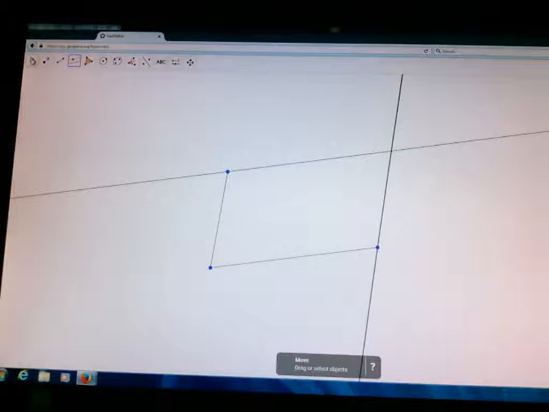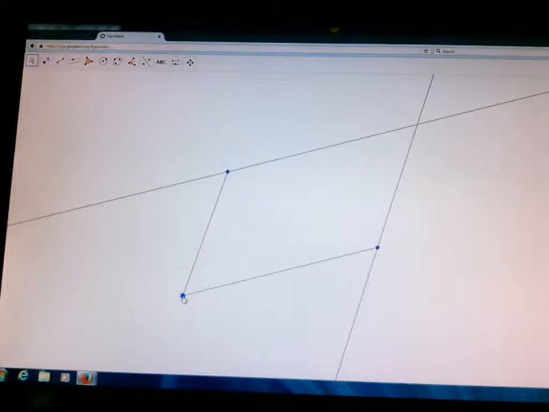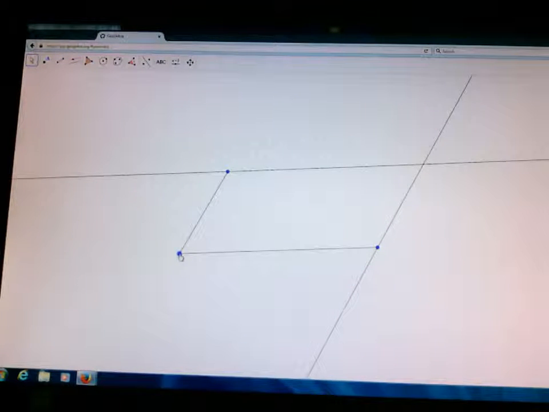Again, let's just move it around. So far left button, move. See how it looks like it's remaining that parallelogram shape. Now it would be nice to also have an intersection point right up here where these 2 sides meet.